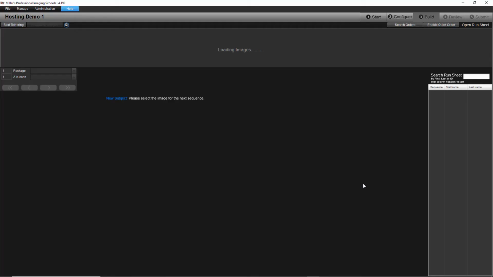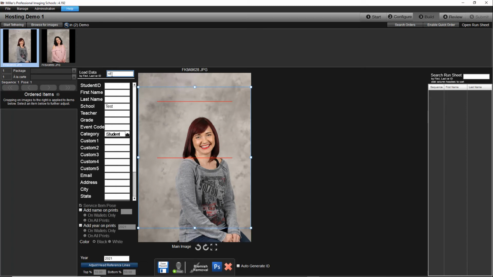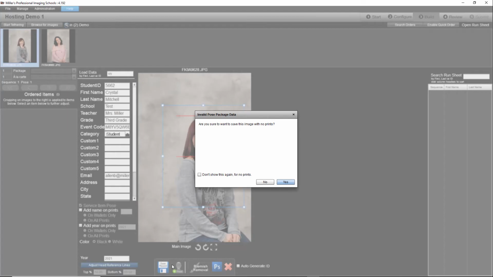Now we will move on to add our individual images. These are added in the same manner as a standard print job. Since we chose to use the individual password protection, the value in the event code field will be used by your customer to access their image.